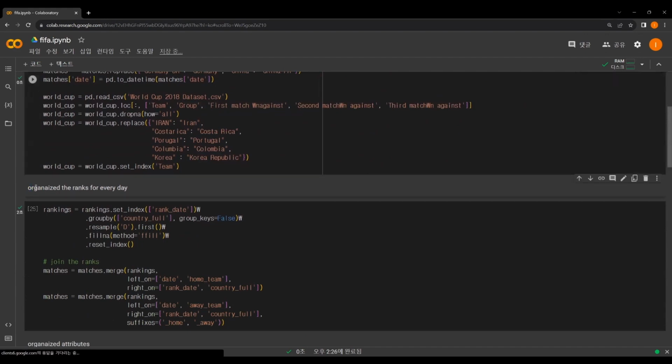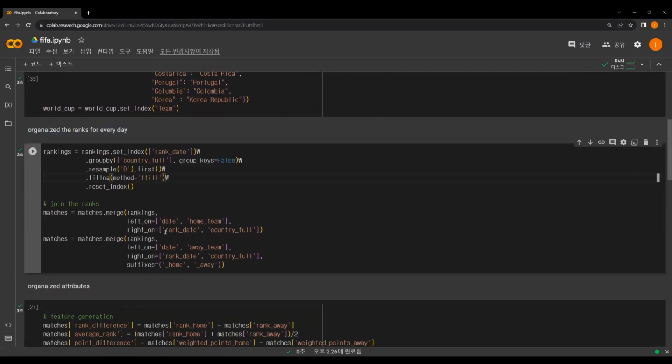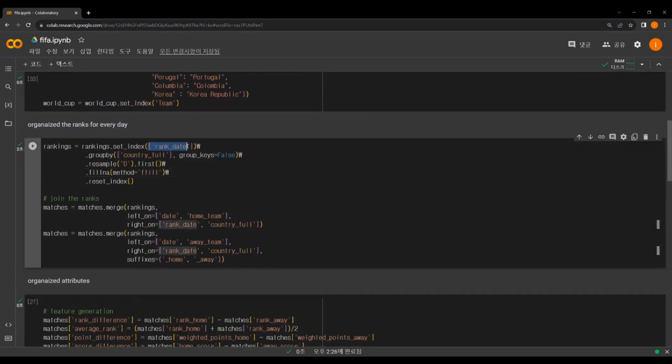This is cell 2, and in this cell, I was organizing the ranking data by the date. For this cell, in other words, I organized the ranks for every day. In the cell, you can see how I joined the table, or merged the data, in the group based on the rank data attribute.